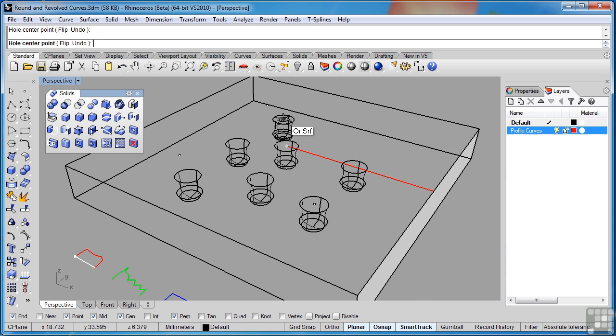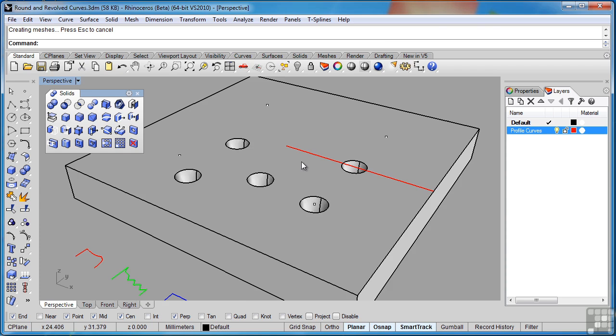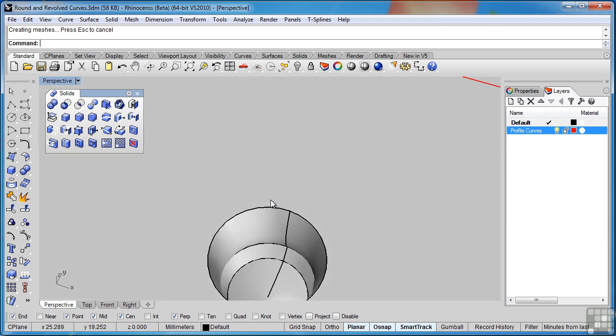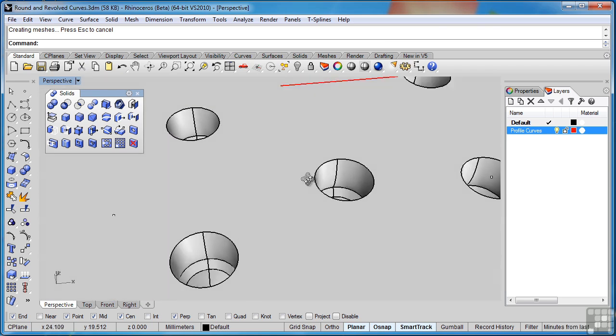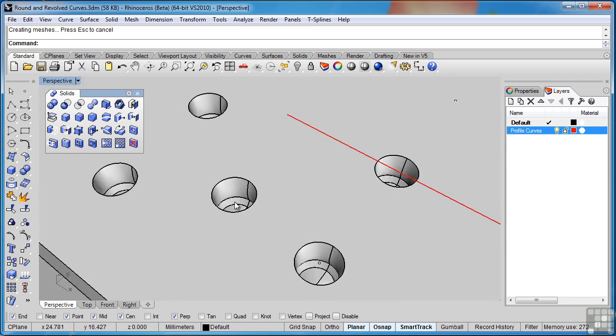Before I hit enter and accept this, I can click undo and get rid of the last hole. Now the thing to remember, in this command you can only get rid of the very last hole. You don't have unlimited undos like you do in a lot of commands. So once I'm happy with what I have, I can hit enter, and that's applied those all. So if we look down into these, you can see those have the profile of that first curve.